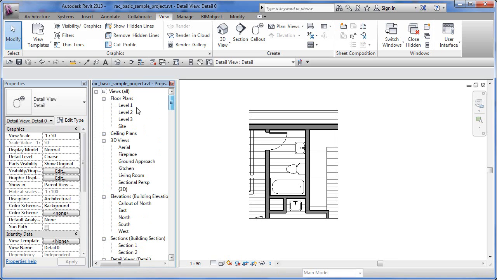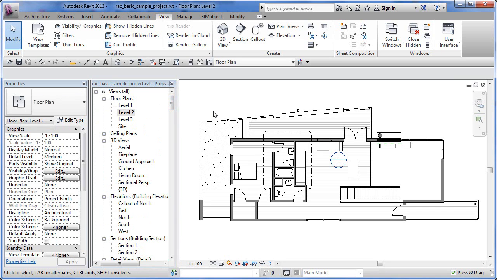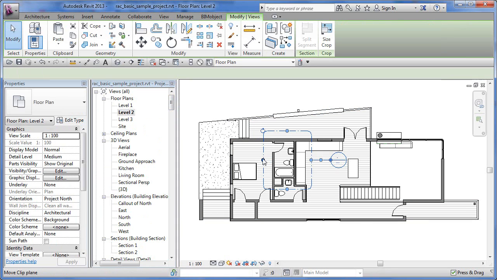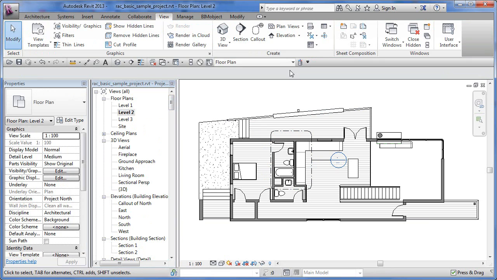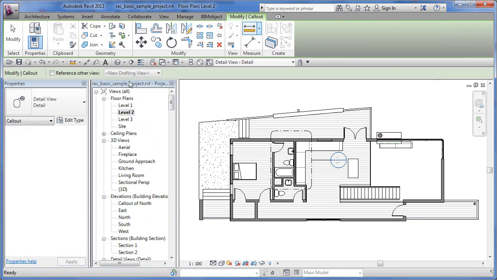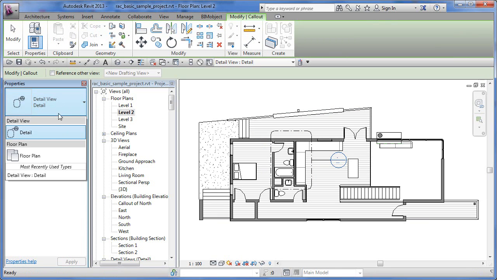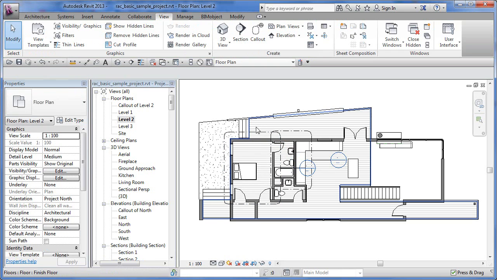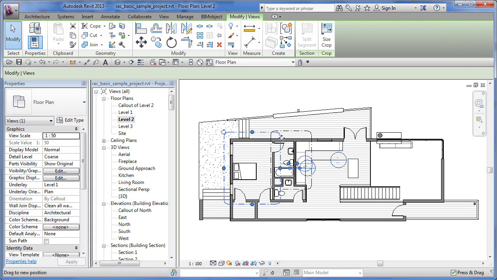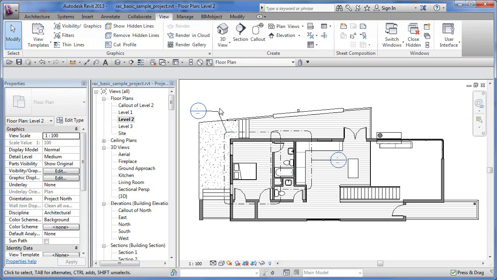Okay, now I'm going to do the same thing again. I'll go back to level 2, and maybe I'll even squeeze this over a little bit. Doesn't matter if they overlap, and I'm going to do it again. Callout, but this time instead of doing a detail view, I'm going to do a floor plan type, and then I'm just going to do my detail view over here. Click out, pick on here, maybe move my bubble up over here. However I want to do that.